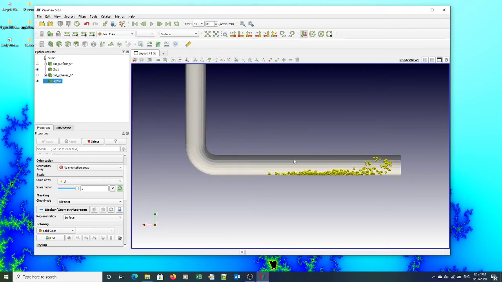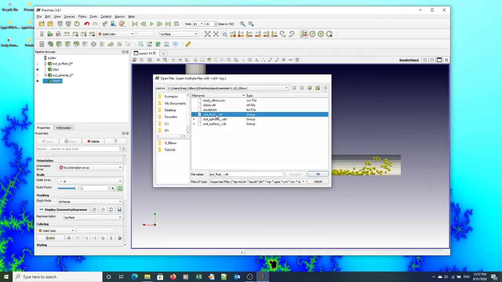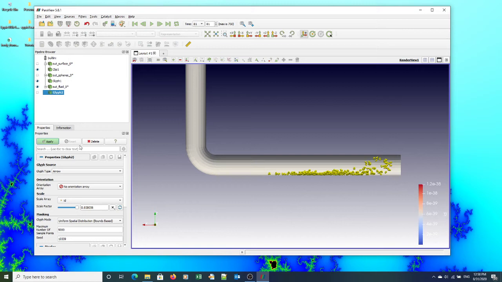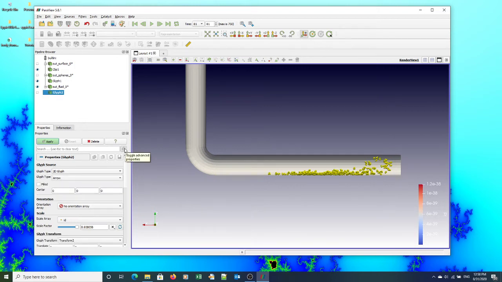Now the next thing we want to bring in is the vertex data for the fluid. So we'll go open, out fluid, and again we don't see anything because there's just a whole lot of point data. So again, we have to create glyphs for the fluid, but rather than creating spheres, I'm going to use a more simple glyph, which is a 2D glyph. I have to get the advanced properties there. 2D glyph, glyph type, and I'll change that to vertex.